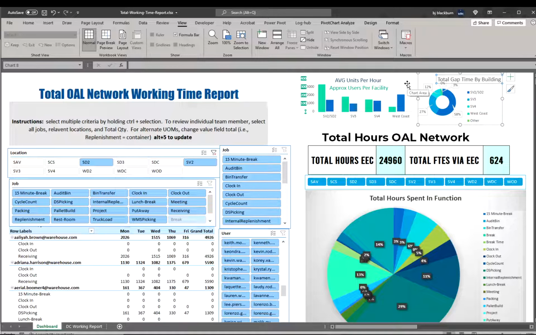Another interesting one is looking at average units per hour per building, and then approximate users per facility. And you can see the ratio at each is pretty interesting. So the West Coast, when we group those together, their users versus their units per hour, that difference is really good. So you can see some efficiencies here. SV4 is interesting. It's kind of 1 for 1. And then you can see here a little bit different story, but again, different buildings, so different factors play into that. But again, that is counting our users per facility, and also comparing that to our output per facility.